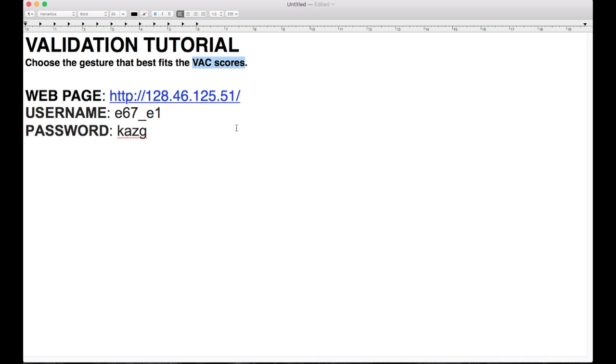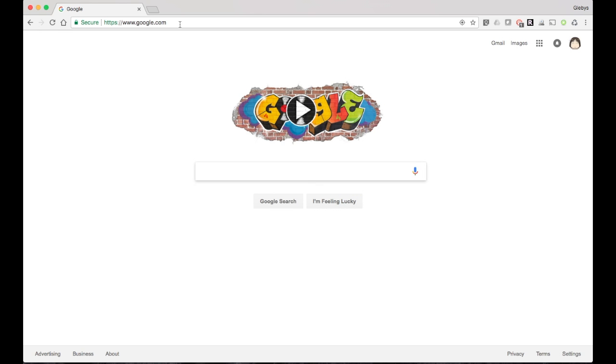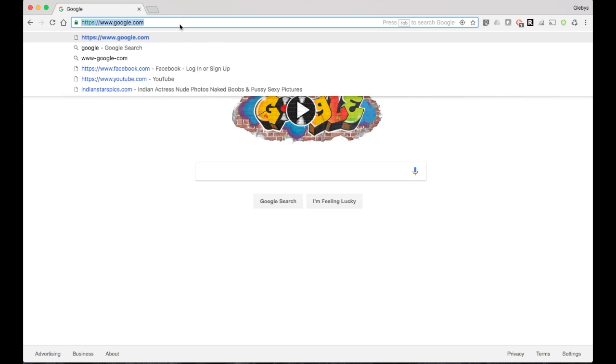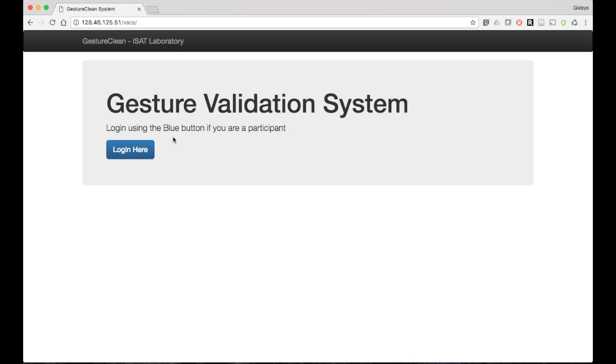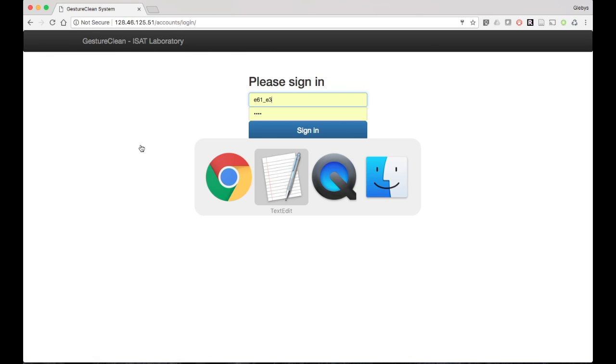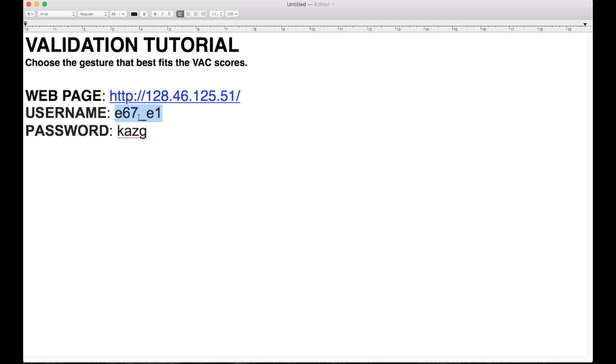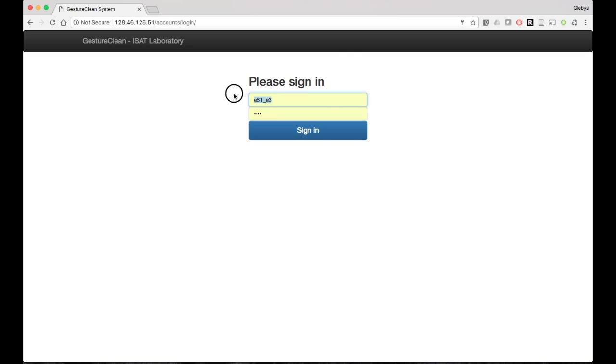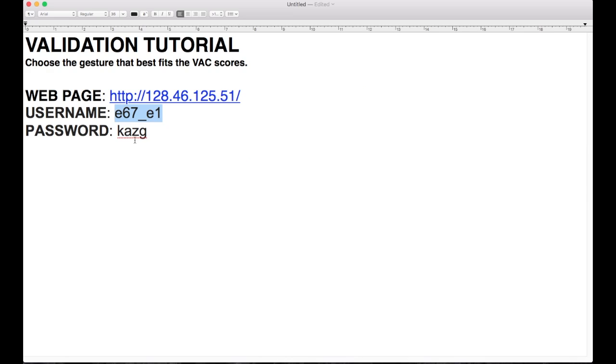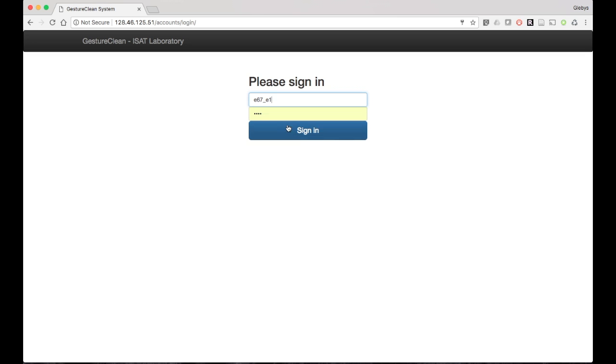So we're going to do the same as we did before. We're going to copy this address and paste it in the URL bar in a browser, and then we're going to proceed to log in. So I'm going to copy the credentials, and you should do the same with yours, and the password.